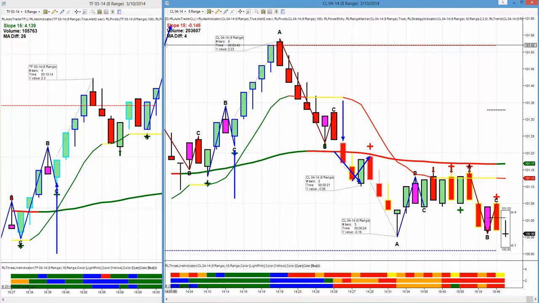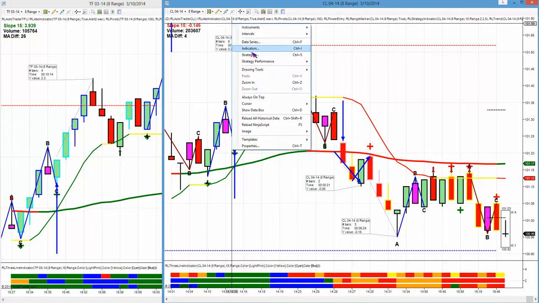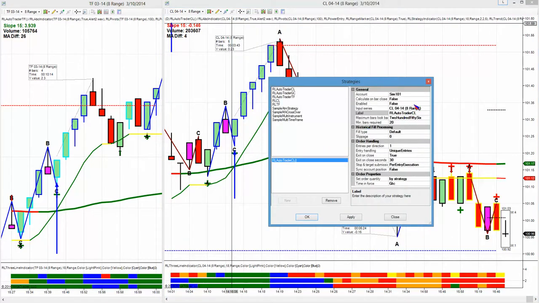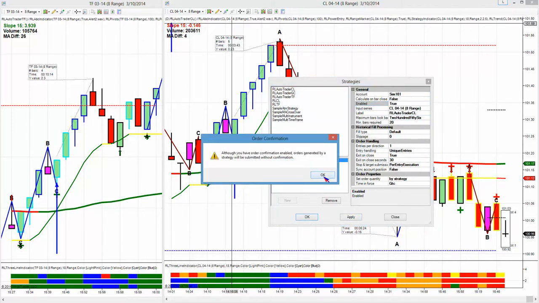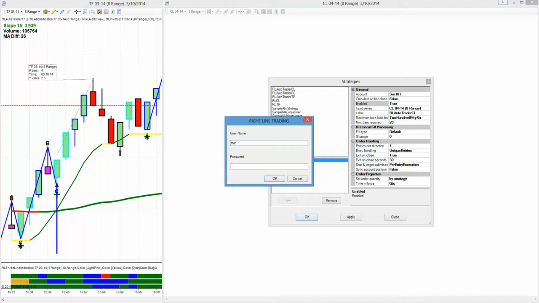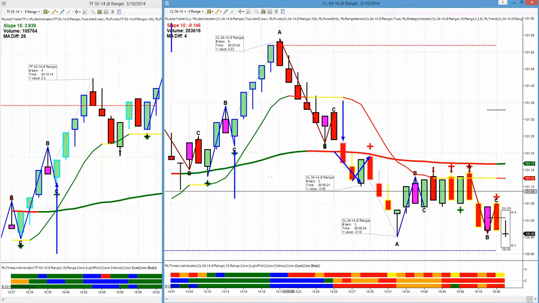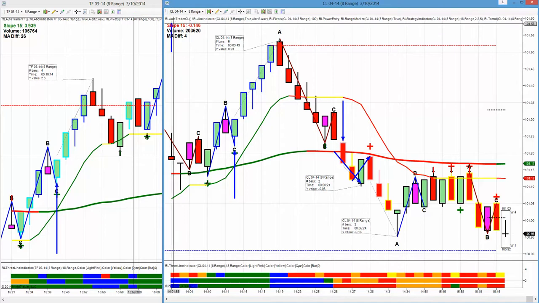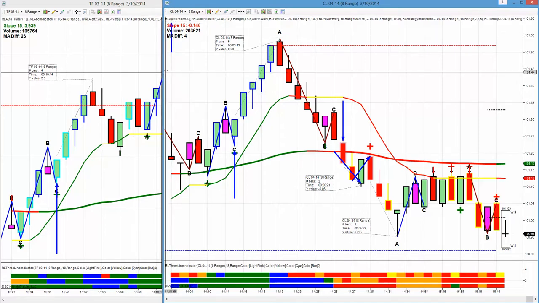So just by looking at your chart, you don't even have to open up the space. If you're not sure whether you're live or not, just go up here and it's going to say D for disable. And then when you go back and enable it, that D will be gone. See? Vanish. So now we know that the auto trader is live.